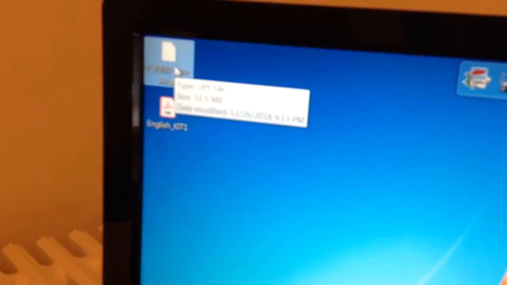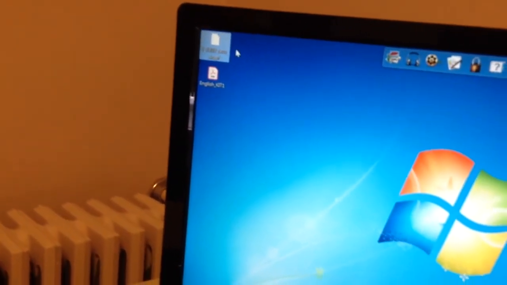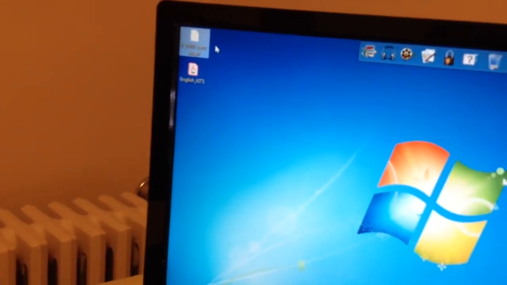Okay, so once we have our files downloaded, we need to get this file transferred to our machine, which is the actual upgrade kit file. To do that, you can either do one of two things. You can put it on a USB stick and put it on your machine, or you can do like I'm doing, where I'm going to be plugging in my cable into my computer and my machine.